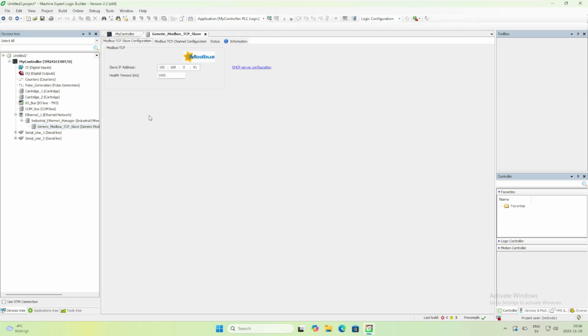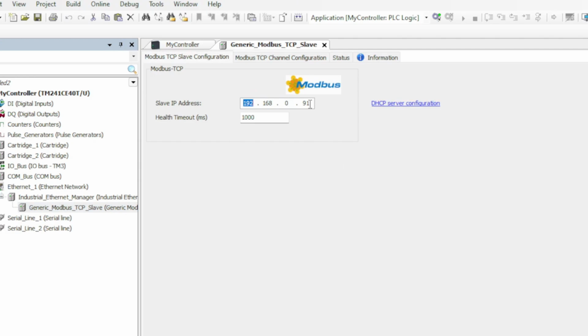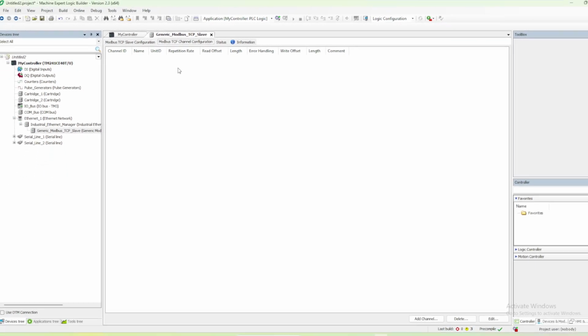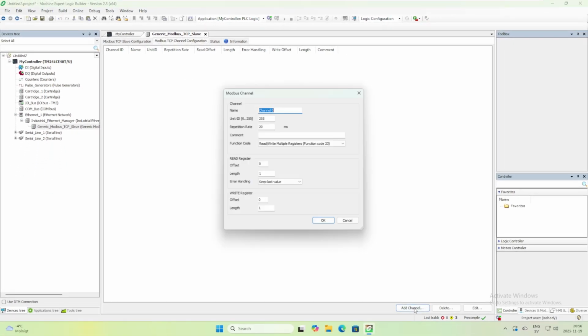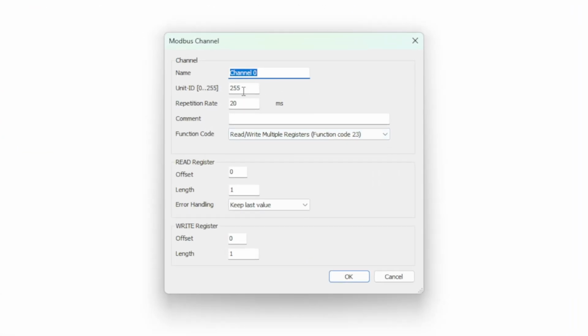Here, we can set the slave device IP address. Remember that the master and slave device have to be in the same subnet range to communicate. We can then go to the channel configuration and add a new channel. Here, we want to specify which slave ID we want to communicate with.